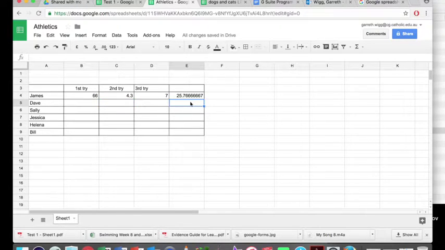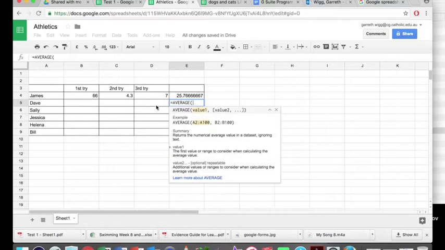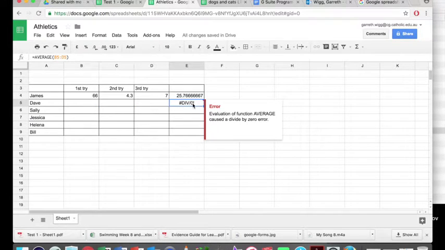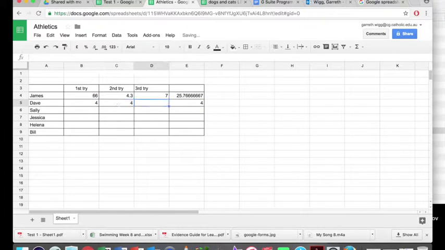You can set these cells up to create averages before you even put data in. So let's put equals AV, get our average, and select those cells. Click enter. Okay, so it's come up with this funny little thing because it caused a divide by 0 error. That's because we don't have any data in there yet. So if I go 4, 4, 3, there you go. You've got your scores now.